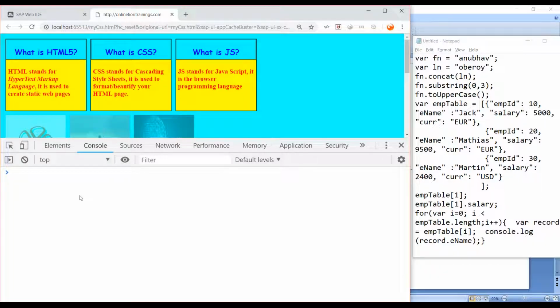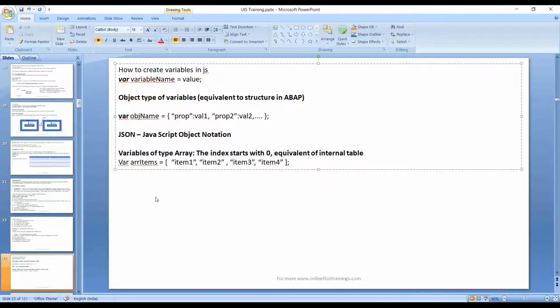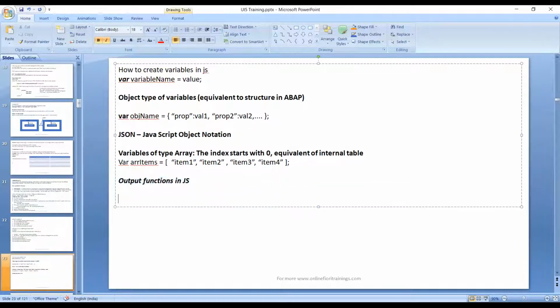Now let us see another interesting thing, output functions in JavaScript. There are 4 ready-made output functions as part of JavaScript. Let's write them down. Very important. The first function is called console.log, which prints something in the console. Just now we used that.